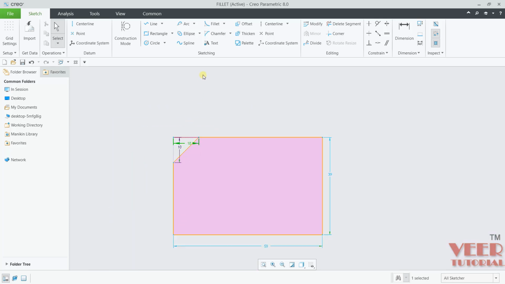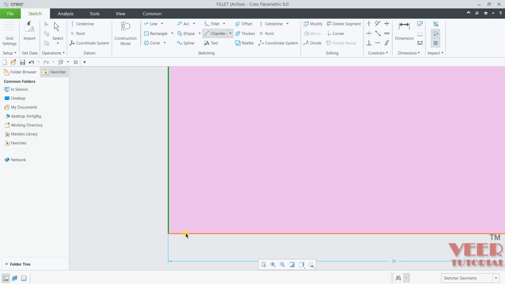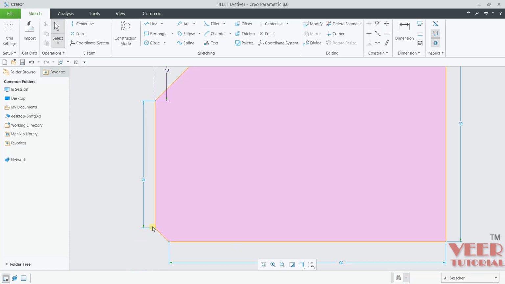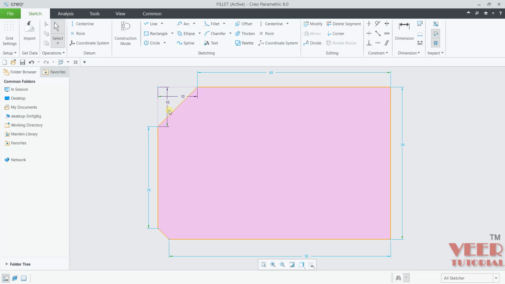And the second type of chamfer is, let's say I will go to chamfer trim and select this first line, select the second line. Press escape. So in this situation, you won't see any trim lines. So in this way you can create fillet and chamfers.